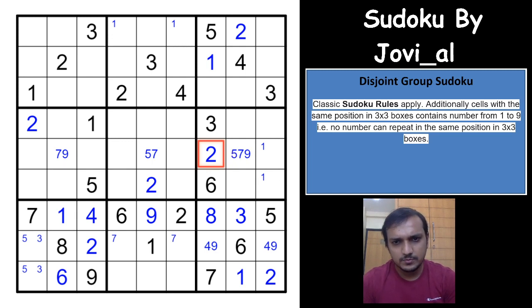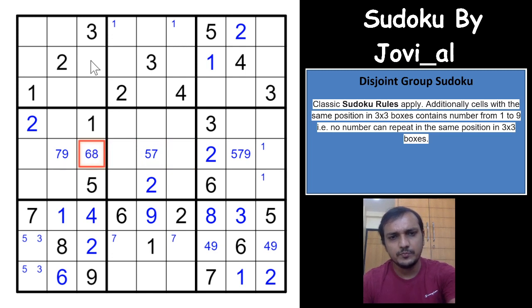3 cannot be here, 3 cannot be here, 3 cannot be here. 3 would have to be in one of these 2 cells. Okay, it is still possible. 1 3 4 6 8. So 1 4 3 6 8. This would have to be 6 8.